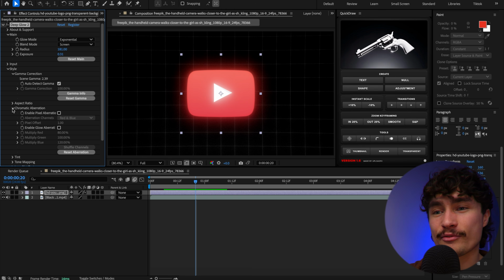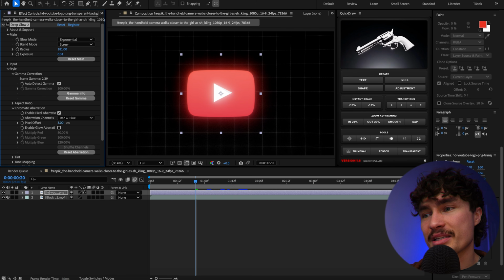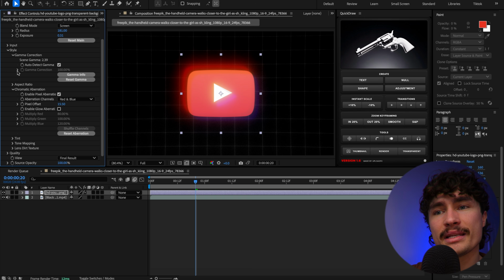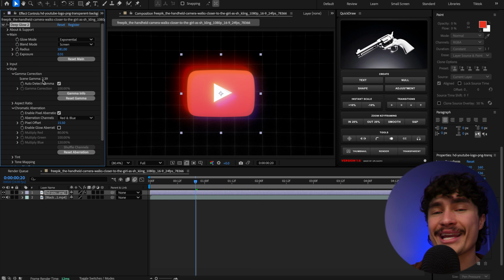But we can do chromatic aberration, where it's going to split the colors that we've got. And there's just so many settings that you can change that take your graphics to the next level. But with that being said, just like the other plugin, there's definitely a sweet spot.